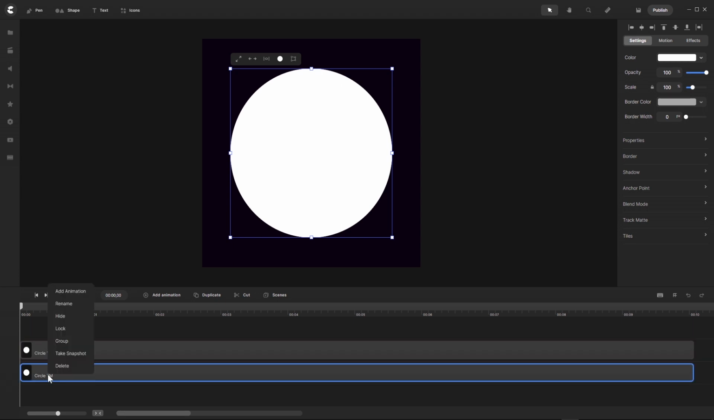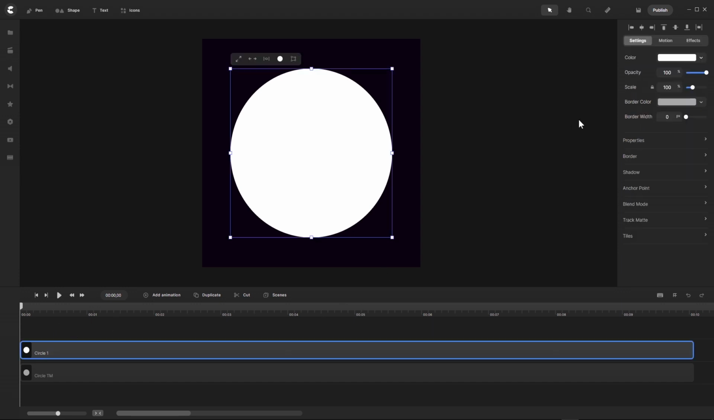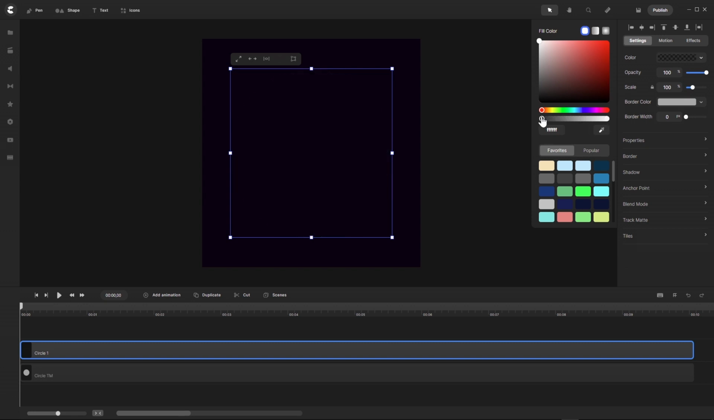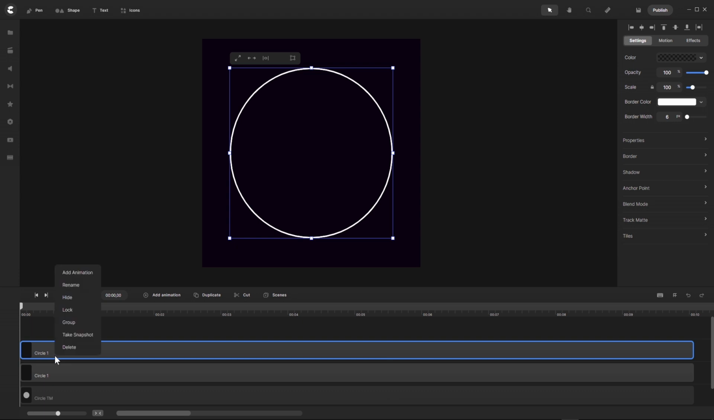Now let's hide this track mat and go to circle 1. Here we don't need the overall color, so we go with the opacity down to 0. And with the border color we go to white, and with the border width we go to 6. So now we have this circle. And we need another circle, so we duplicate it and call this circle 2.